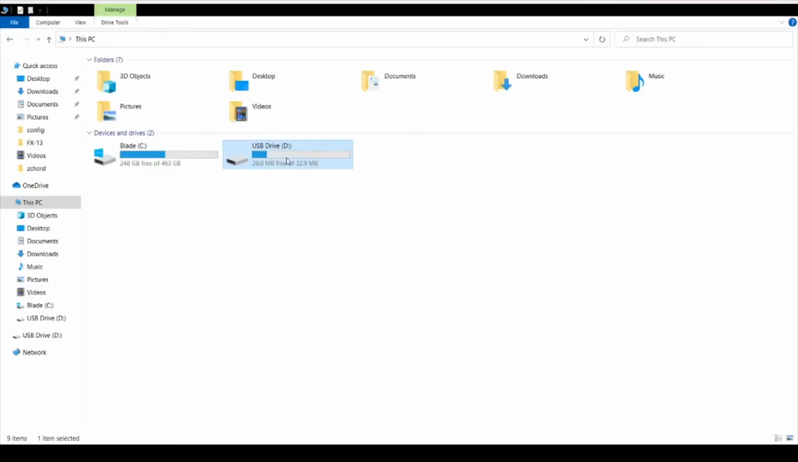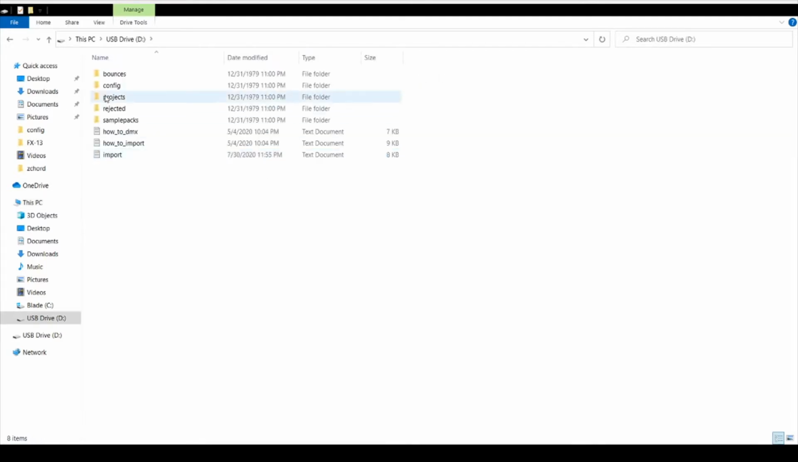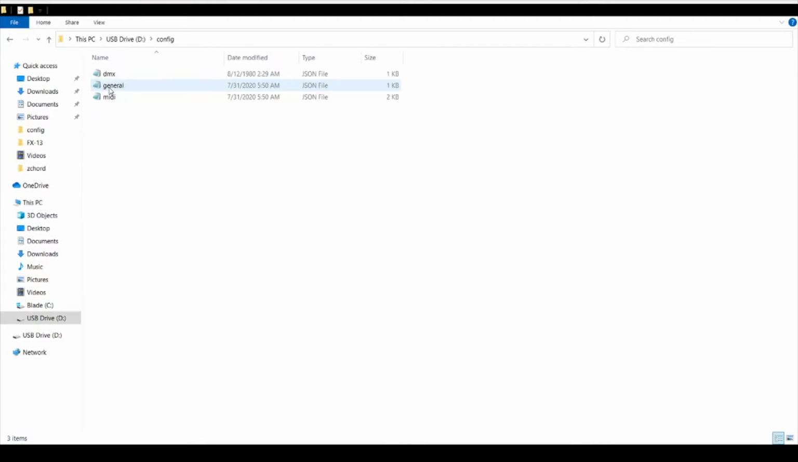Go to the OPZ drive. Mine is drive D. Go to config. And then here's the MIDI file right here. So with this, you probably want to back it up and maybe have a couple versions of it depending on what you would like to do. But let's go ahead and double click it.